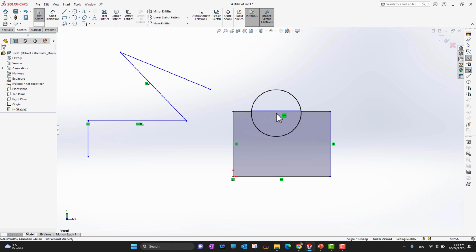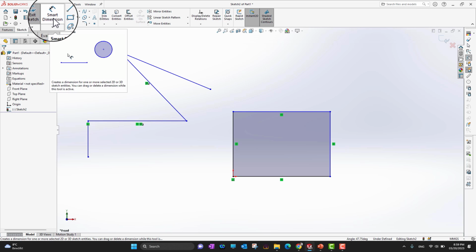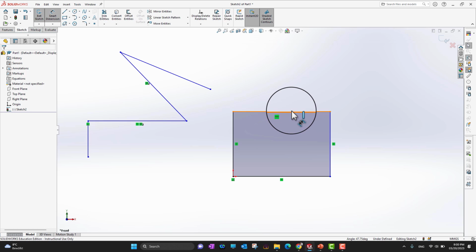So it is really important, whenever you are going to design, most probably you are going to design for the machine lab or whatever, so you need to have your exact dimensions. So what you can do is you can go here into the ribbon section and you can go into the smart dimensions, and then you can give dimension to any line.